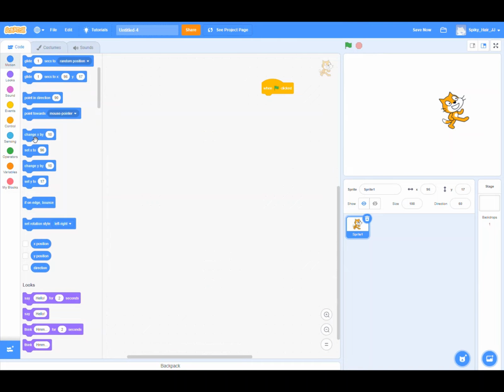Also, you can change X by 10. X is left and right. Y is up and down. Now, this should go left. I mean right. And this should go left. Good. So we've got set X to 96. You will just set it to that position. Set Y to 17. You just set it to that position. Change Y by 10. You just go up by 10. And if you say negative 10, you go down.